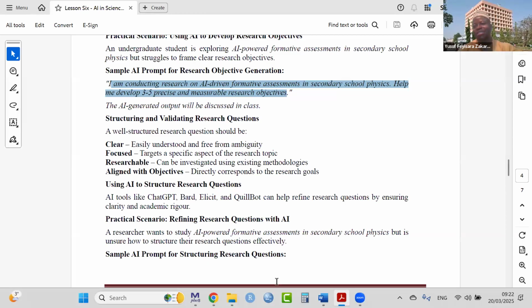You can have some set of research objectives, then ask AI to study them and then formulate a new one out of them, or 2 new ones or 3 new ones. So you can also structure and validate your research question. After you've done your objective, you need to get your research question. And there are some things you must also note when you are formulating your research question.